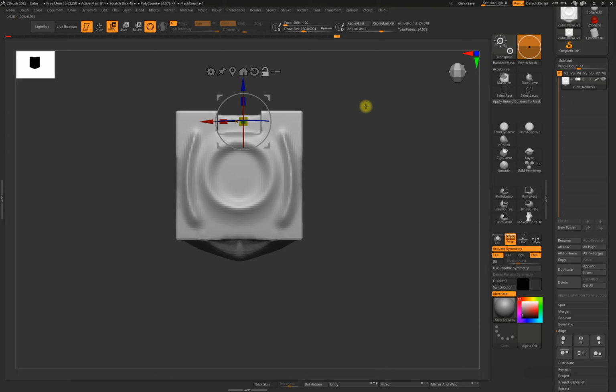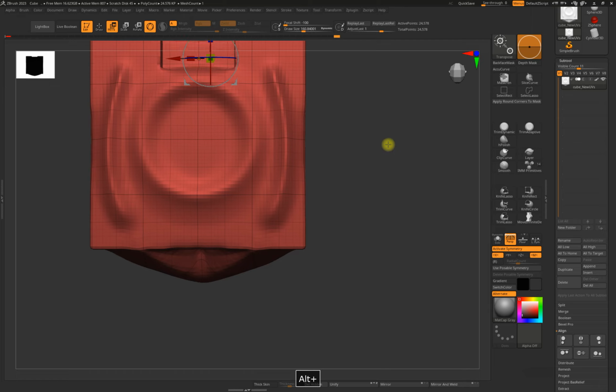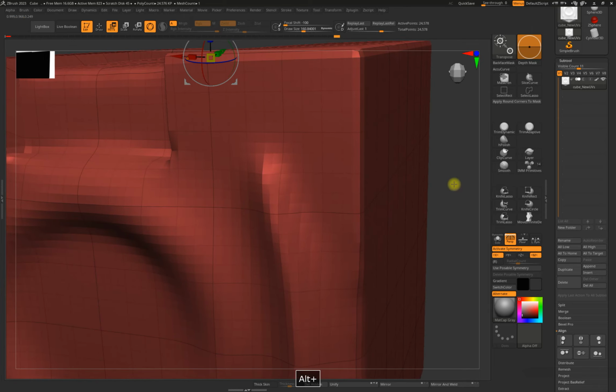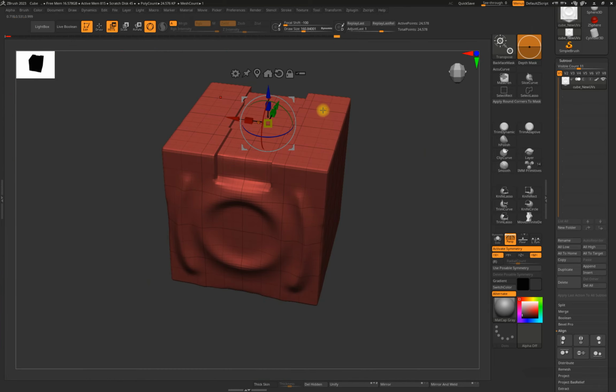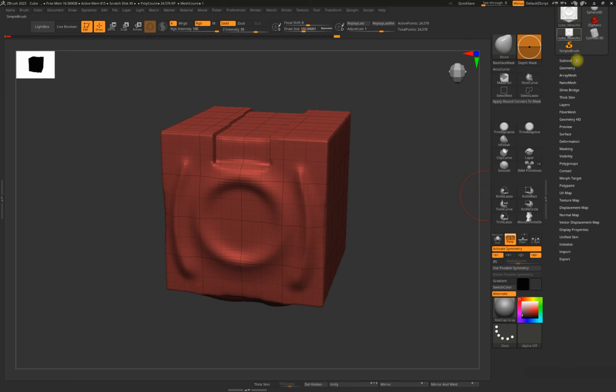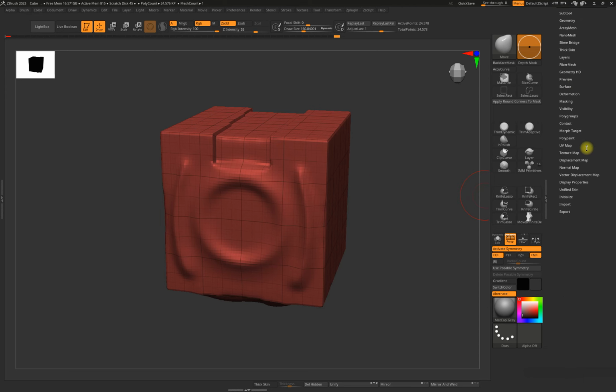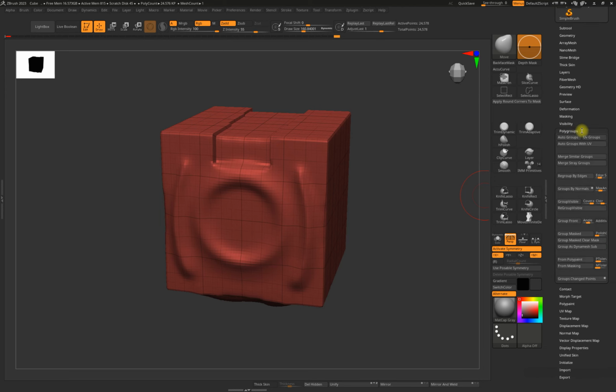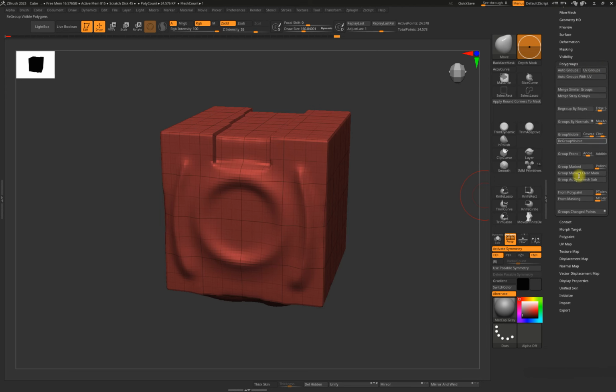There's smoothing groups, or poly groups, I should say. If I press Shift F, that will bring up my wireframes essentially. And the colors here are quite important when we are working in ZBrush. So the color assigned to these polygons is called a poly group. So you can see that here in the tool palette. If I scroll down a little bit, you'll find poly groups. And these are all the different things we can do with poly groups. Now, this is how we can assign poly groups.